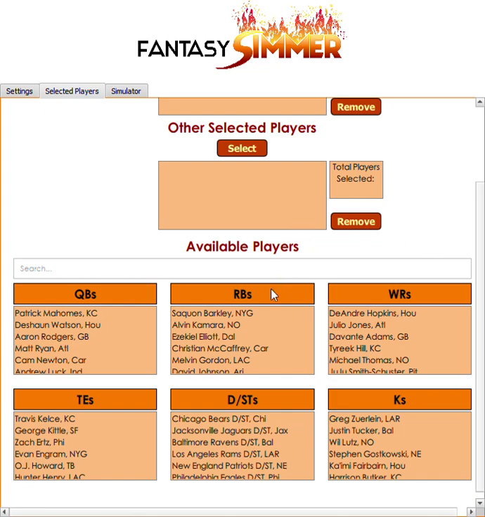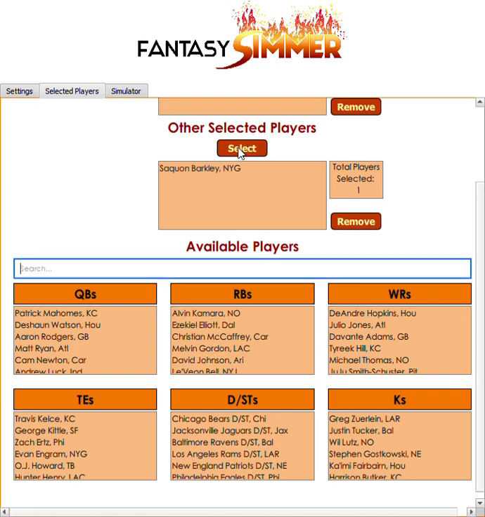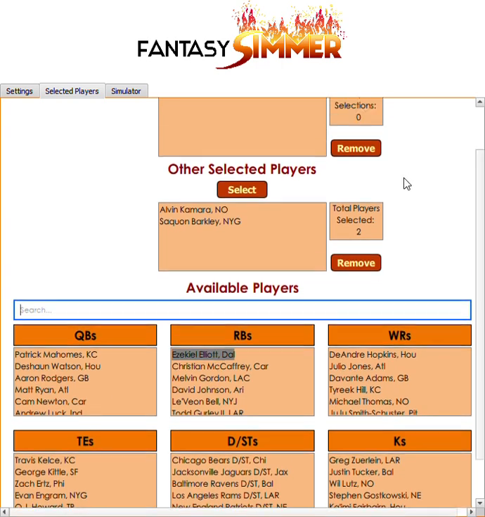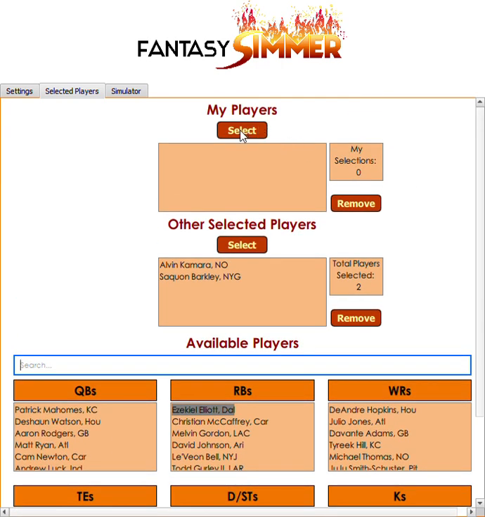So as players are selected by opponents, go through the available players in their respective lists and click on the player that was just selected by your opponent, and then click Select under Other Selected Players to move that player into the Other Selected Players list. Keep doing that as your opponents select their players, and for your own players, do the exact same thing, but then go up to the My Players tab and click that Select button.